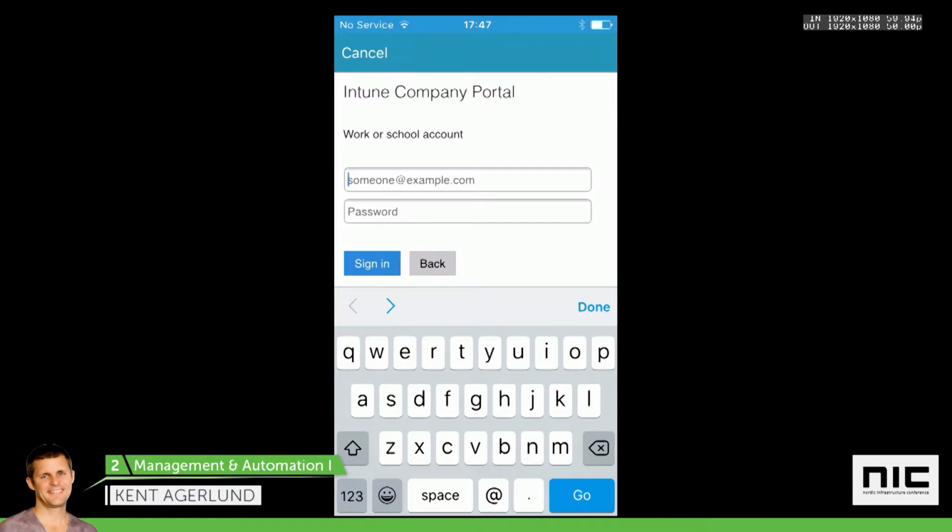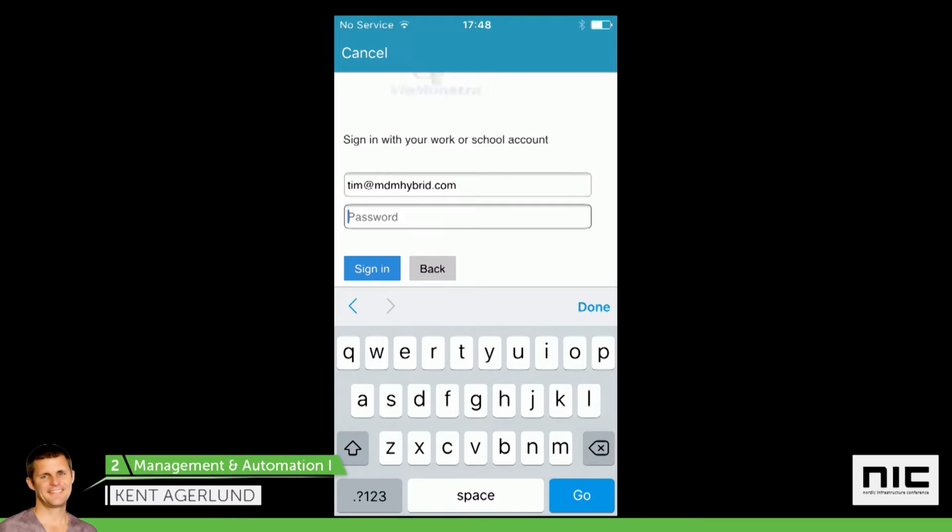There you go. So on the iPhone here, the only thing I have done is install the Company Portal, and then I'm going to let you in on a little secret. That's the password. Apple has this thing about security. It's something we all want to share.